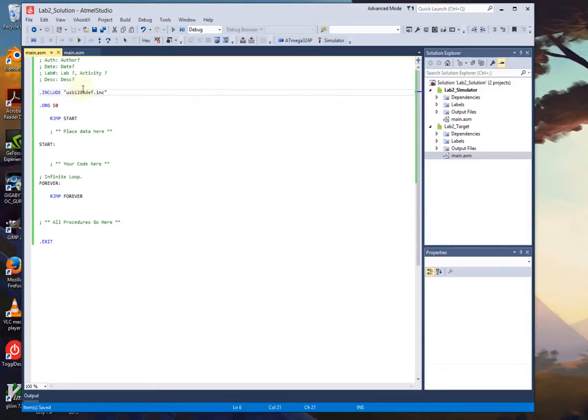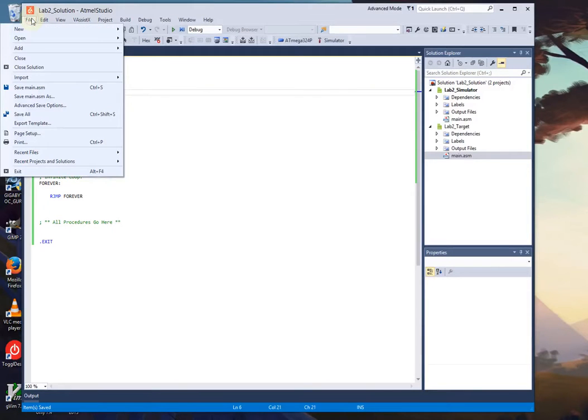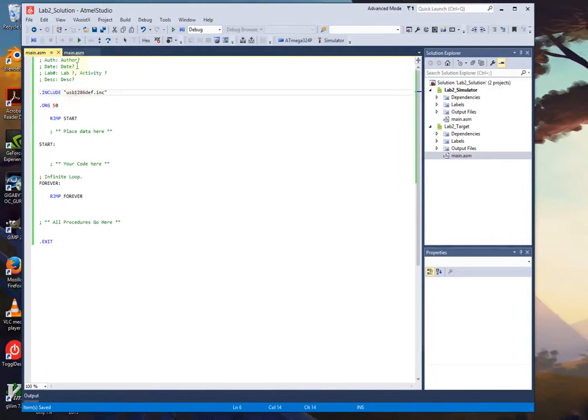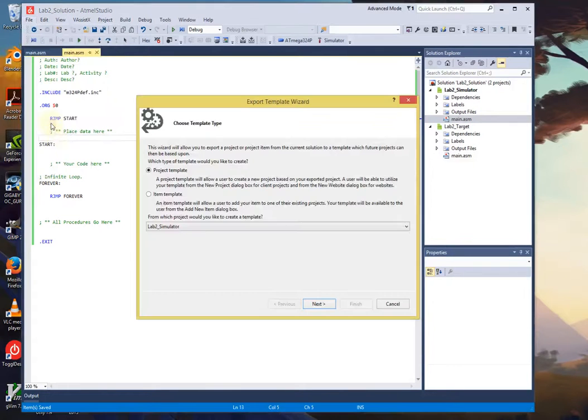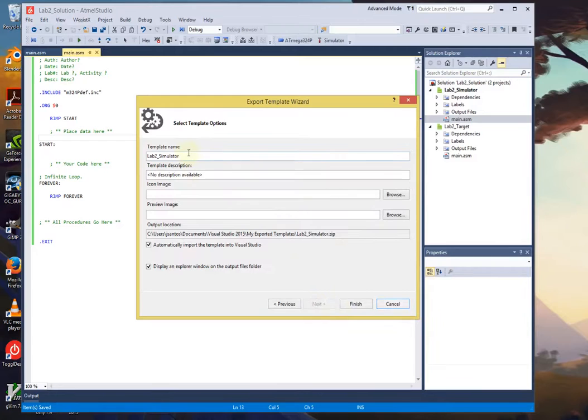Okay, so what I do is I go ahead and say File, Export Template, and let me make sure, so I'm on my target. Let me start with my simulator. So File, Export Template, project template for this specific project, simulator project. I click next. Let's just call it CEEN 1060 lab simulator template.